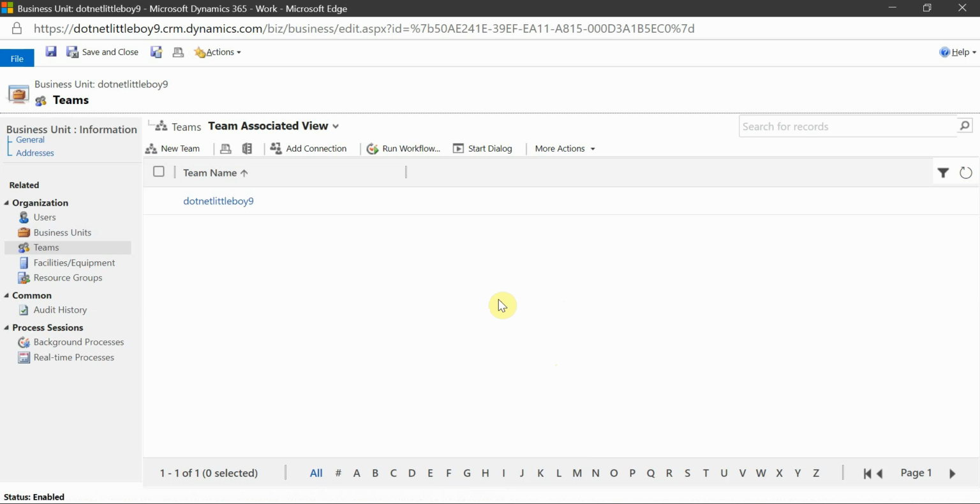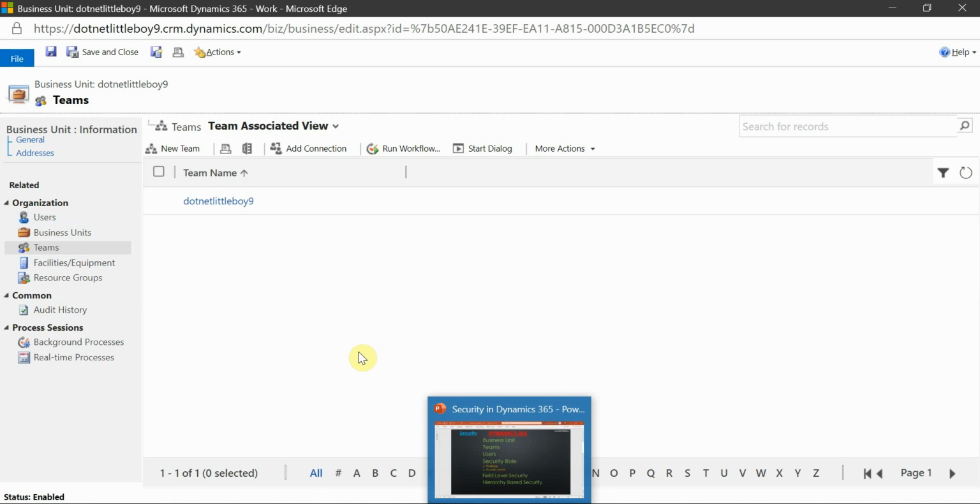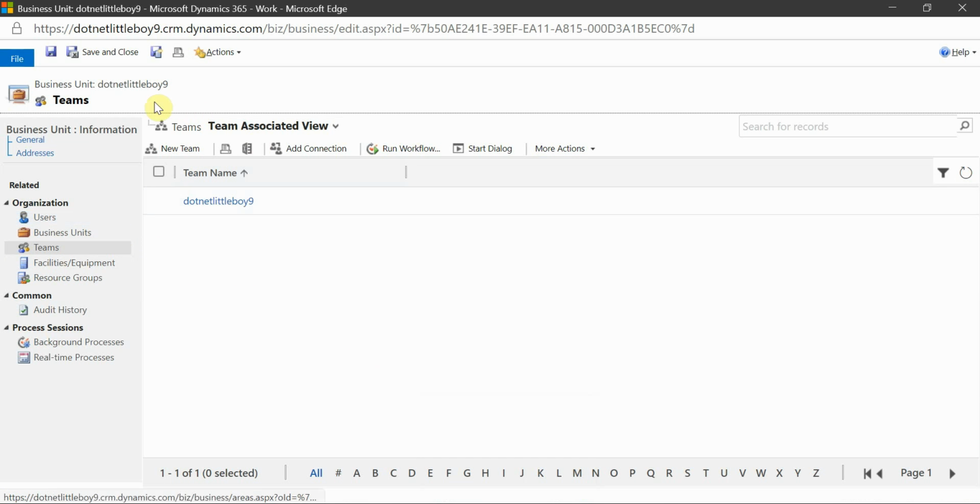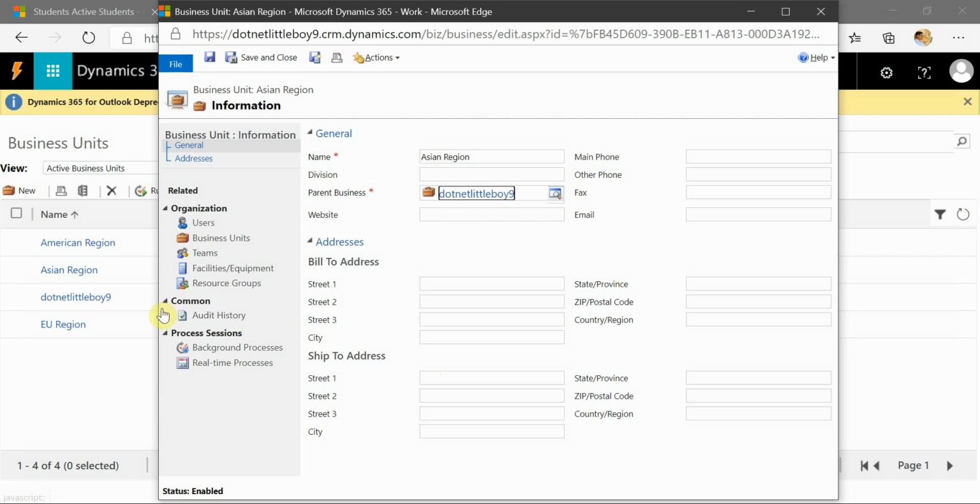So you have a lot of benefits, because a team can access the records in Dynamics, and it can own the records in Dynamics. Teams are also one of the powerful components from a security point of view. Now, let me create a new team for the business unit which I have created here.